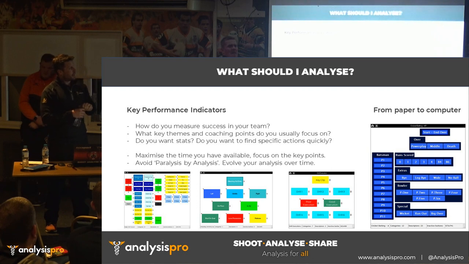Stats and video, I think, are two different things. So for me, when I've done some coaching or review things with my team, stats at the level that we play, the stats don't make a massive difference to us. Depends on different sports, different levels of competition. The video makes a massive difference. So I focus on the key clips that I want to see through the game, and then the stats come afterwards. Different sports, different levels, that changes. So think about the stats you want and the clips that you want. Again, maximize the time you have available. Focus on the key points.